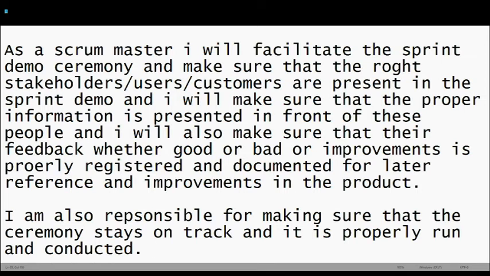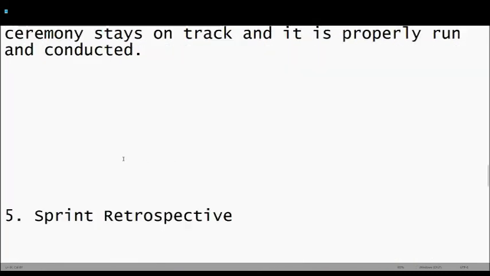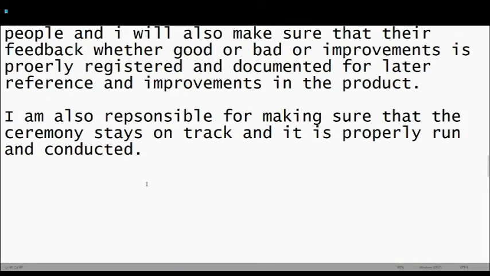So again, to reiterate, during a sprint demo, you as a Scrum Master will invite the right stakeholders, the user, the customer, and make sure the ceremony stays on track and nobody gets off track. Make sure the feedback that the customer gives for the product during the sprint demo is registered for later documentation and later improvements. That is just the gist of a sprint demo. We will go deeper into how it's done and what happens in part 2 of this video. But for now, this is what a sprint demo looks like, and this is what you as a Scrum Master are responsible for.